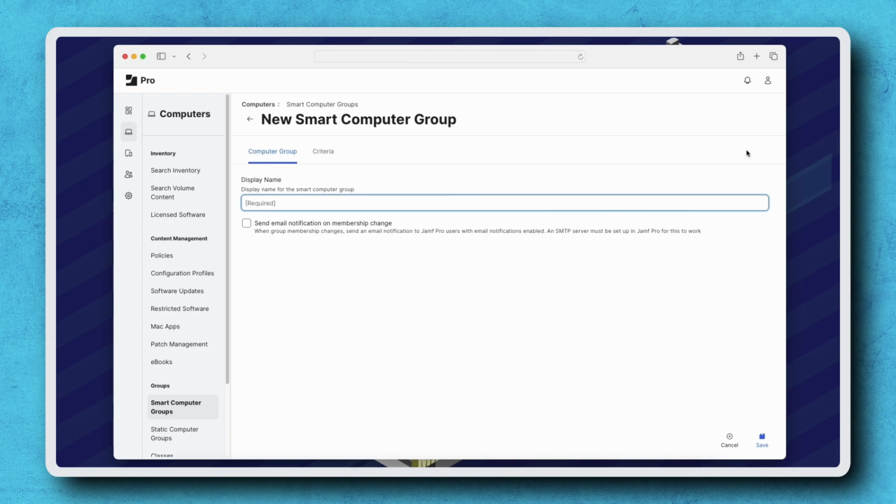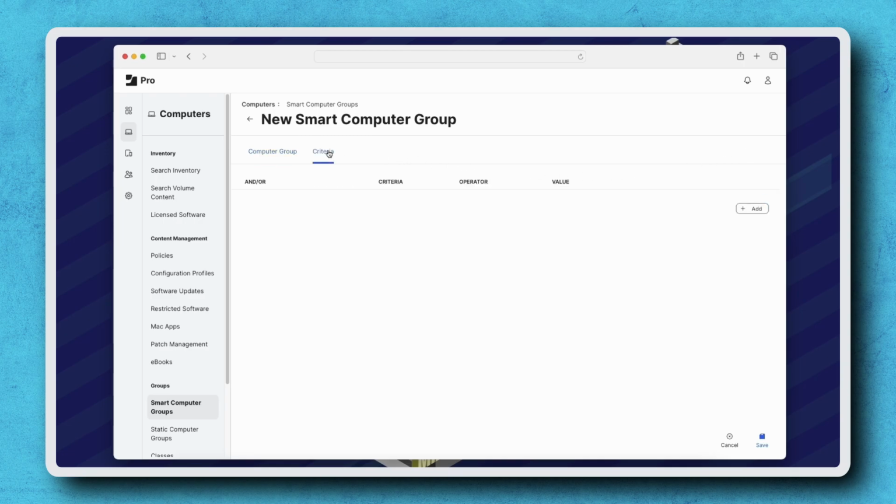For this example, I'm looking for computers in our Minneapolis office that haven't reported their status to Jamf Pro for over 2 weeks. So I'm naming mine Overdue Computers-Minneapolis. Next, click the Criteria tab. The Criteria tab is where we set up the logic for this group's membership.